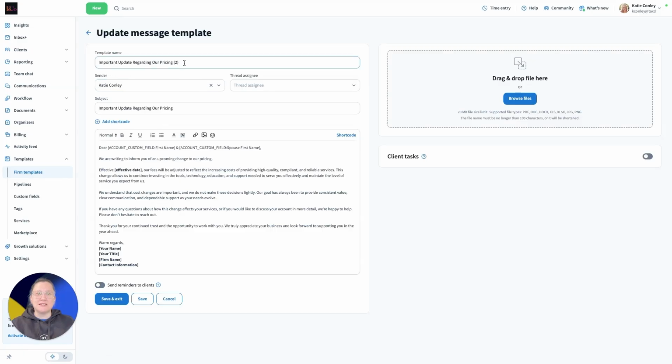At the top, you can see the template name. If they have any name for this, the client cannot see it. Then you can add your from person, so it can be from you or from one of your teammates. You can do the thread assignee. This is the person that is going to receive the responses in their inbox plus and be able to respond.